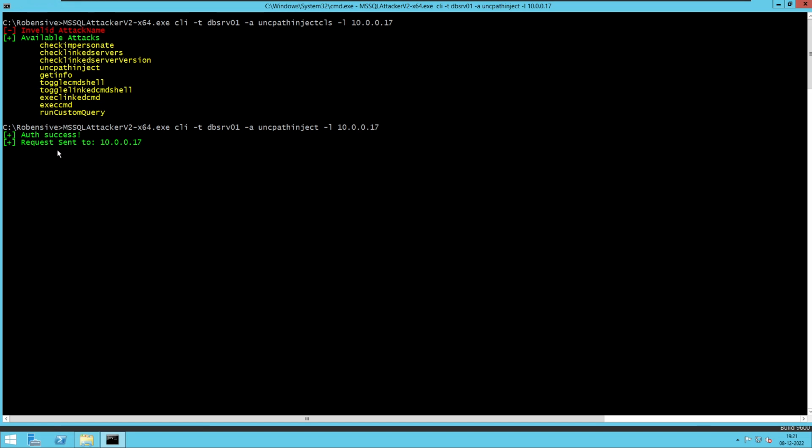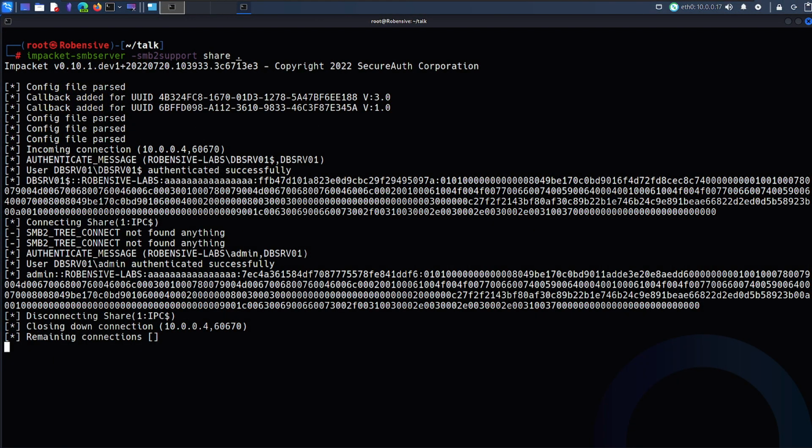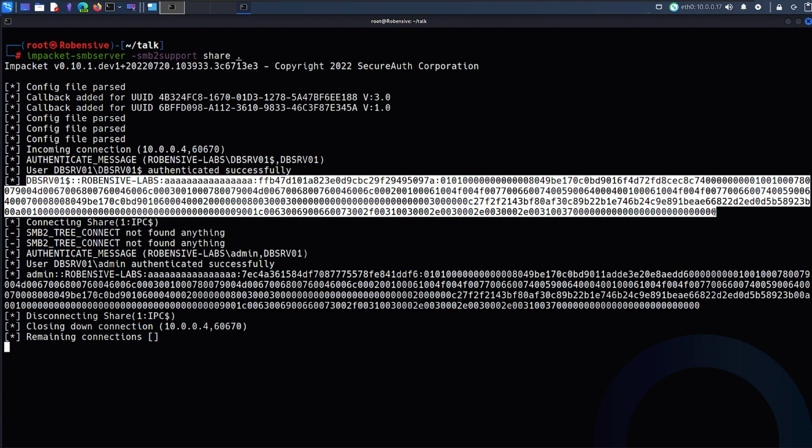Enter. What it says is authentication success, request sent to the particular machine with the standard port, which we can check by navigating to our VM. And here we go. What I found is the particular user, of course DBSRV01, and the second one was admin. Probably this admin is the one we have used in the past, so it is the same one being sent again and again. This is the particular machine's NTLMv2 hash which we can relay in order to exploit it further.